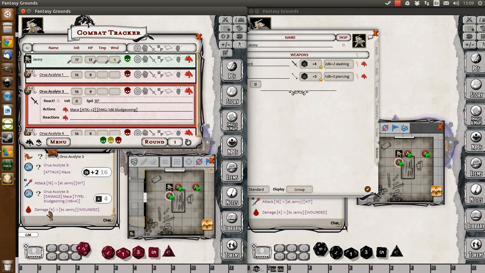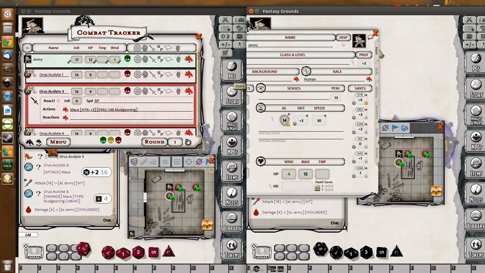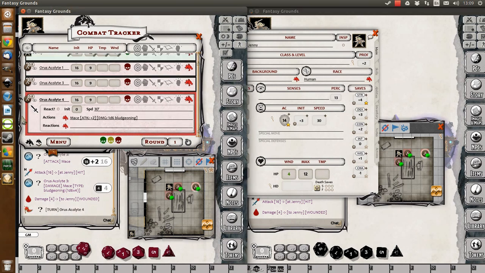And you see Jenny got hurt for 4. 4 wounds show up in her combat tracker. And if you look on her sheet and the player section, 4 wounds also appear there. So we get to the final Orcus Acolyte, this guy right here. He's going to come around.